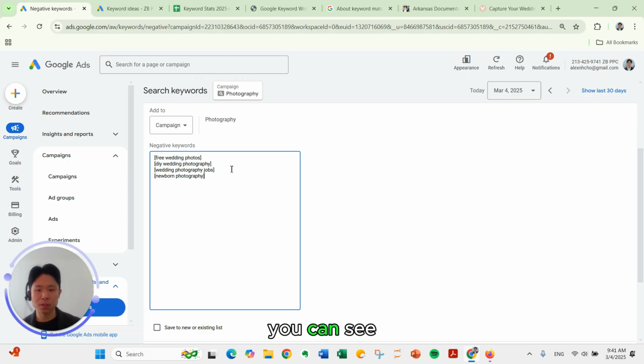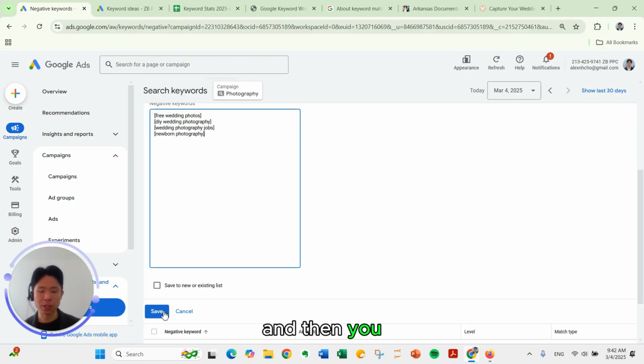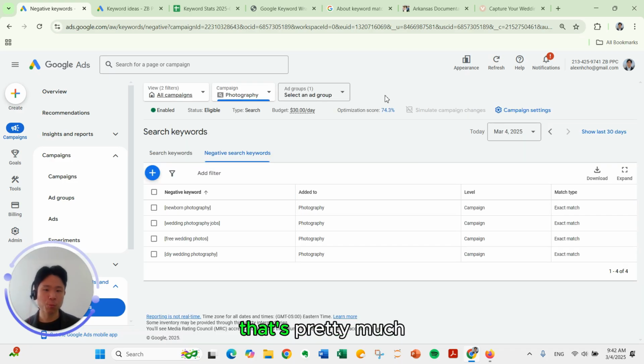And so as you can see, the syntax here, these brackets, it's the same as for the exact match keywords. And so what we're doing here is we're effectively blocking our ads from showing on any searches for this specific phrase. So anyone searching for newborn photography, they will not see our campaign's ads. And then you click save. All right. And so that's pretty much it.